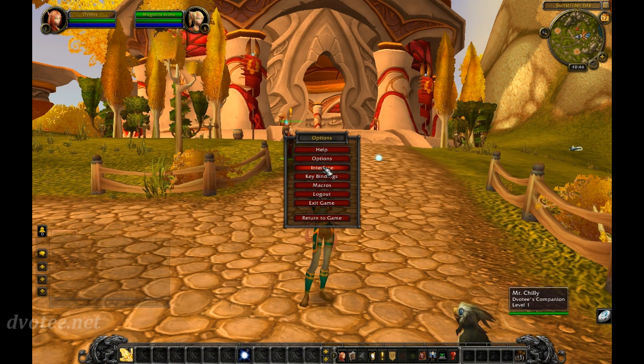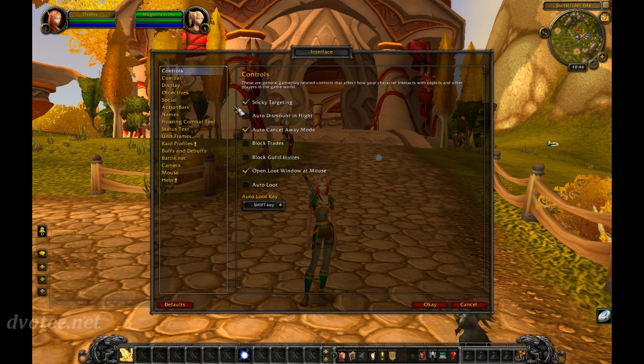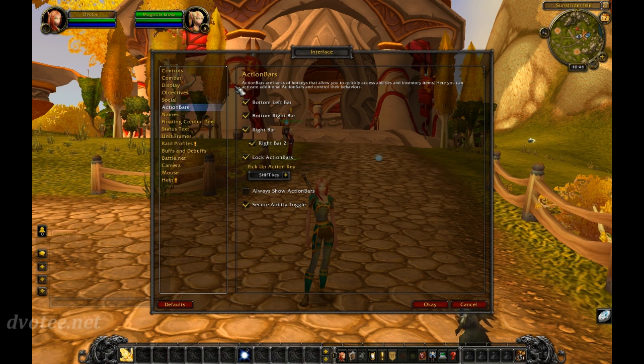Anyway, so that's that. Interface. We've already looked at some of the interface, because we looked here at the action bars where we put those in. But have a look around now.